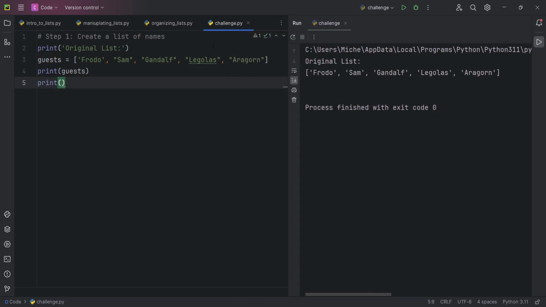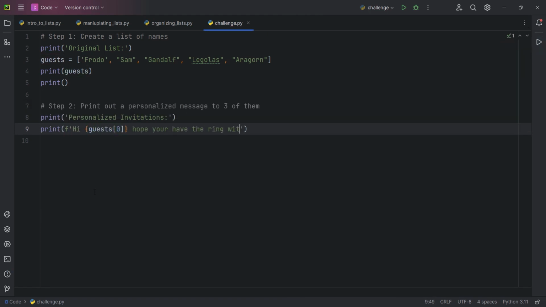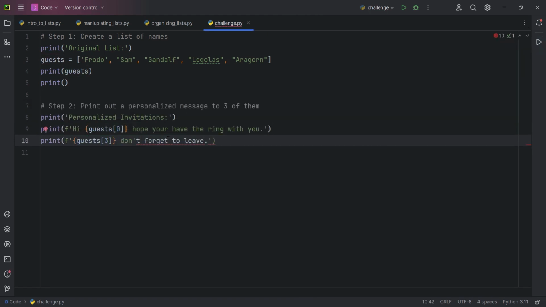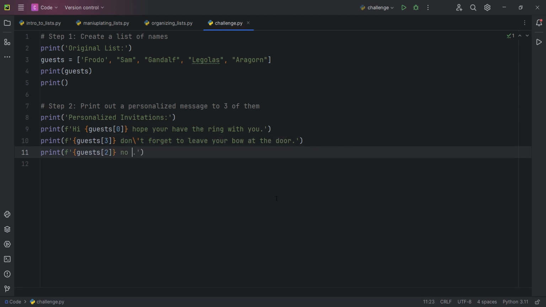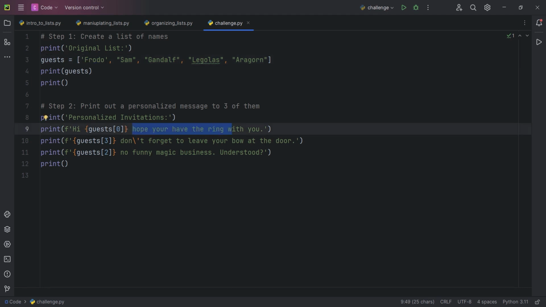Okay, so this is the list of names of the people or my friends that I'm inviting. First of all, I sent a message to guest number 0. Who might that be? Try to think of it. Of course, it's Frodo because we start at 0. Hope you have the ring with you. Then we accessed guest at index number 3, which means 0, 1, 2, 3. We should have Legolas. Don't forget to leave your bow at the door.